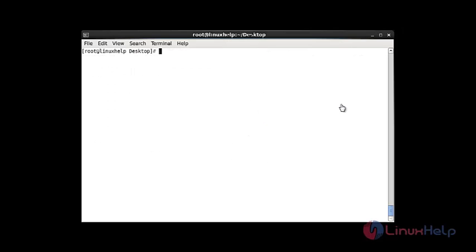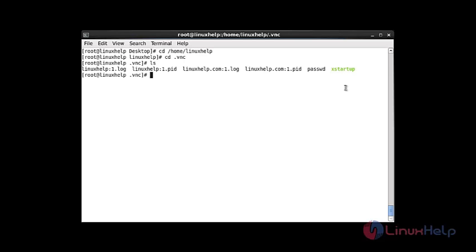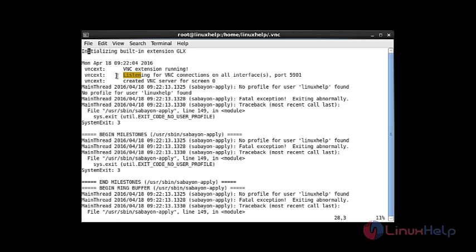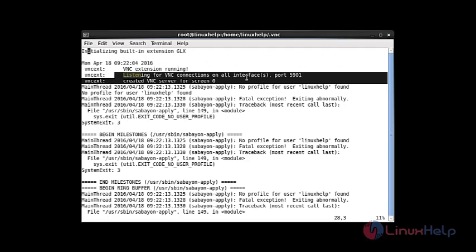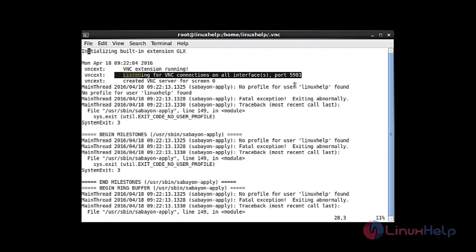Now I am going to show you the port number for the Linux user. For that, you need to move to cd /home/linuxhelp and then press enter. Inside linuxhelp, cd .vnc. Inside that .vnc, you need to open the .log file with vim. Inside that log file, you can see listening for VNC connection on all interfaces, port number 5901. That is the port number for the user Linux help.